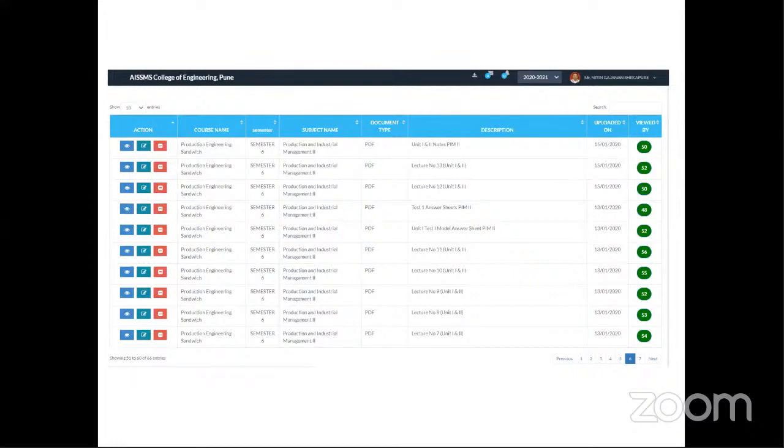Now if you look at this particular site, this is the ERP portal of our AISSMS College of Engineering. We upload the notes of every lecture, what we are going to cover in the lecture in the next week. So it is already there. They can go through it. Here you can observe the number of viewers. The students really refer to it. So students already know what they are going to learn in the lecture. So it increases their curiosity.